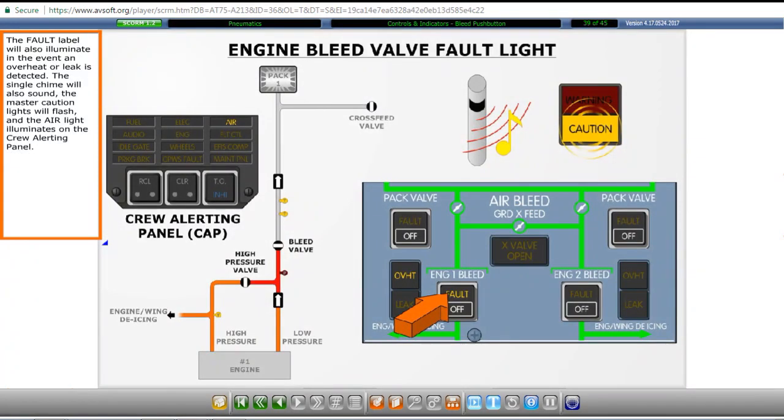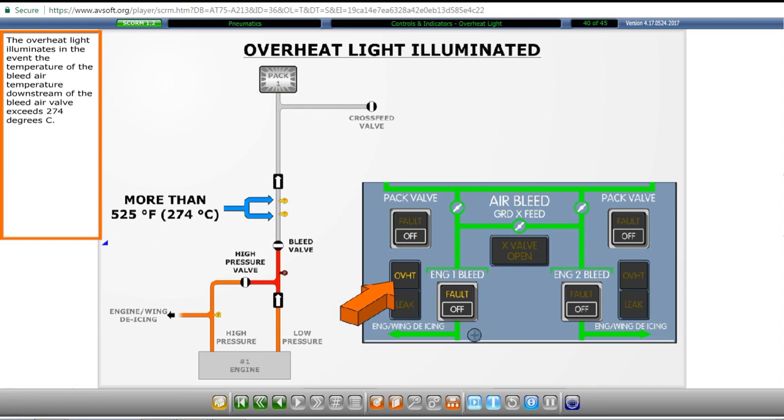The fault label will also illuminate in the event an overheat or leak is detected. The single chime will also sound, the master caution lights will flash, and the air light illuminates on the crew alerting panel. The overheat light illuminates in the event the bleed air temperature downstream of the bleed air valve exceeds 274 degrees Celsius.